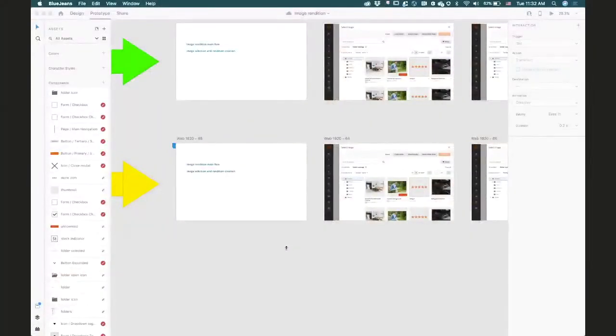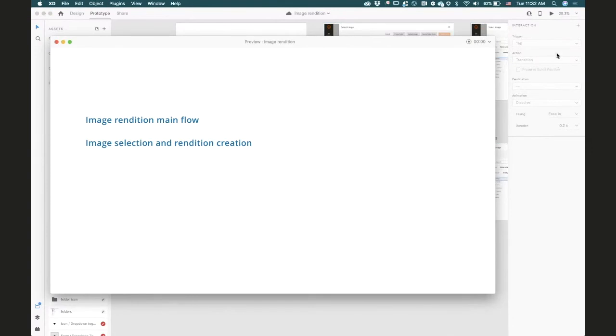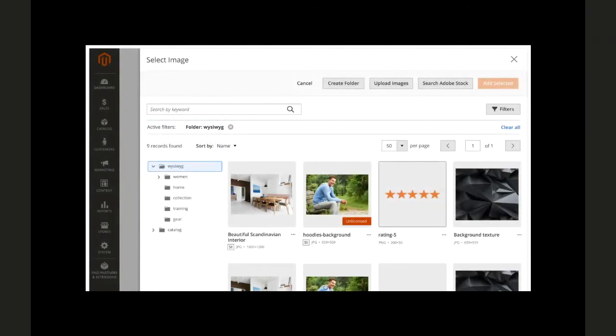I can show a quick preview of the image rendition mockup. Oh yeah, that would be great. Yeah, sure. Right, so this isn't the final version. It will probably change a little bit, but it can give you an idea of the direction we are going with this.